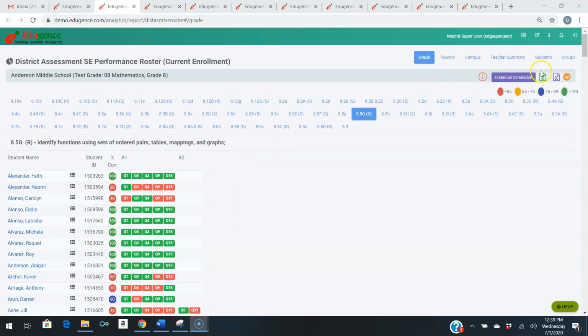At the top of the page, you will note 2 Excel exports. The first one will export only the SE that you have selected. The second one will export all SEs for the students.